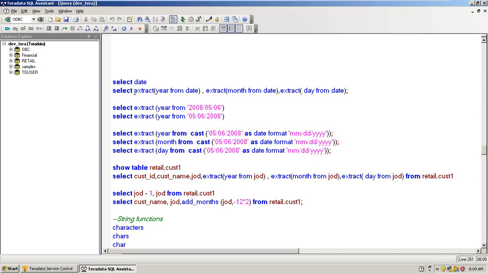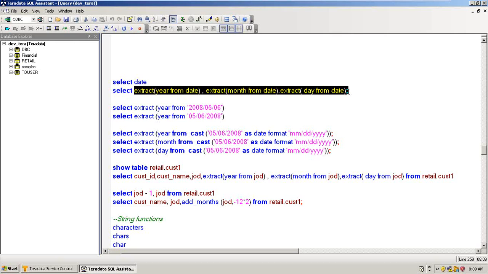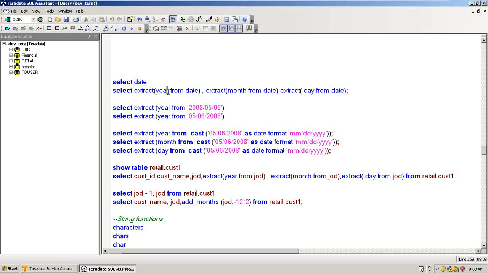So this is the extract function, which I wanted you to know for now: how we can take the parts of the date and display them in different columns, or use them for a condition. For example, where extract of year from date equals 2010, so only 2010 data is displayed. You can use it in the where clause, the select clause, or the order by, whatever clause you want, by dividing the part of the date from the date data type or date literal constant.